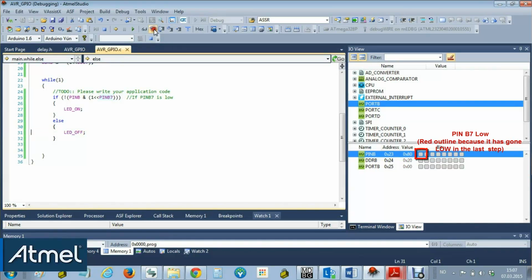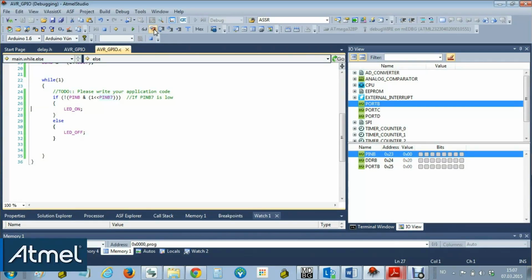Let's hold the switch down now, and as we step, we can see that the pin goes low with surrounded by a red outline. You can see that that means it's just been changed, and now if we step, our LED is on.